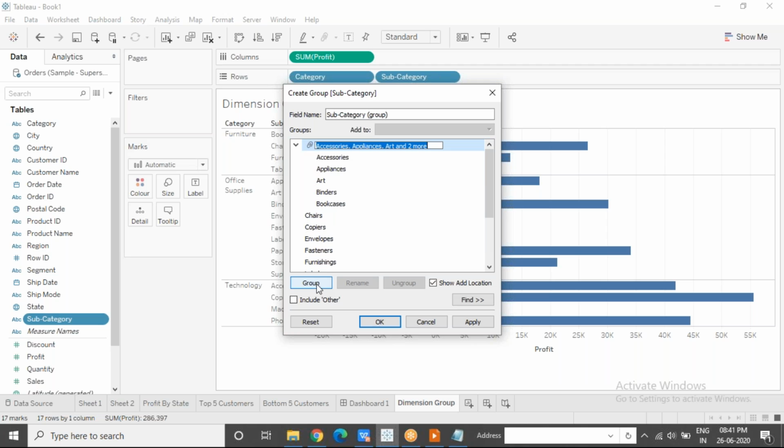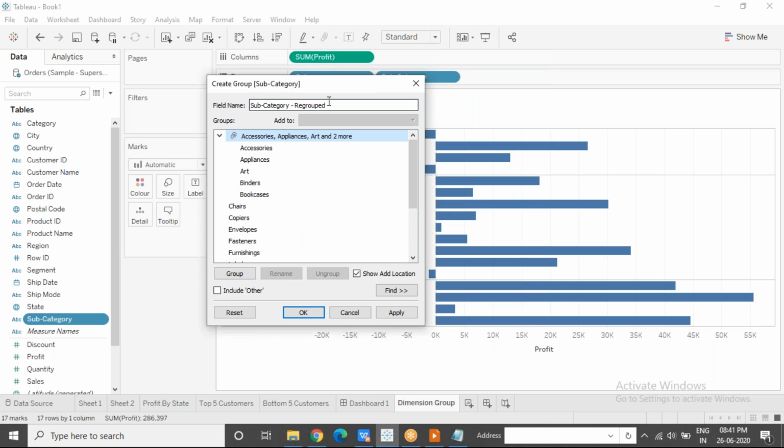Now, when you click on group, they will form a group. The paperclip icon is an indication that it is a group. This is the name with which the field will appear in your data pane. I will call it subcategories regrouped, because there is some default grouping, which I'm not changing; I'm creating another group for my own requirement, which I'm calling regrouped. Then I will select a few more members, hit the group button, and call this CEF group.